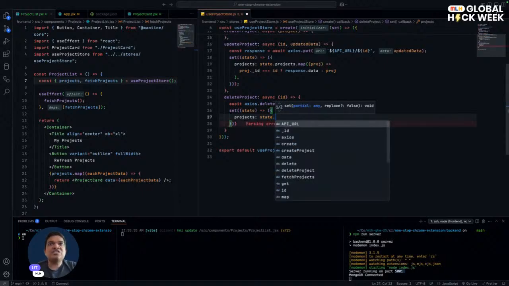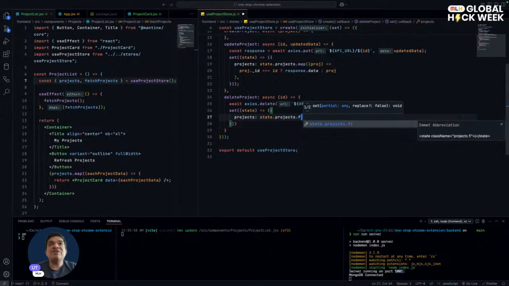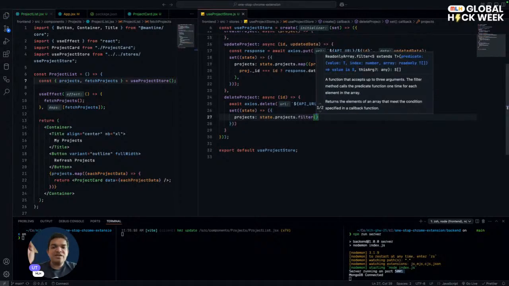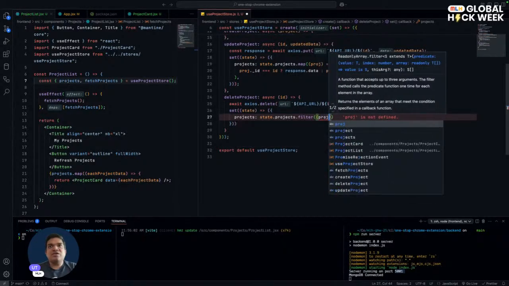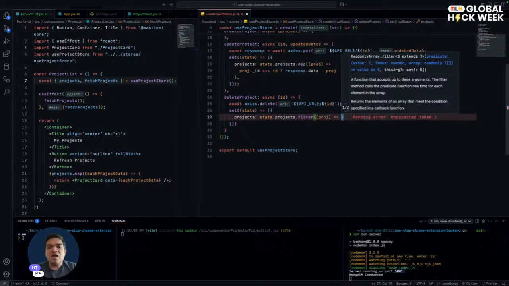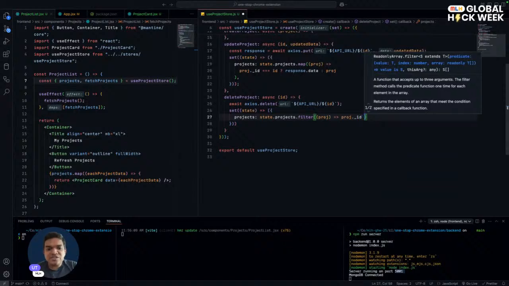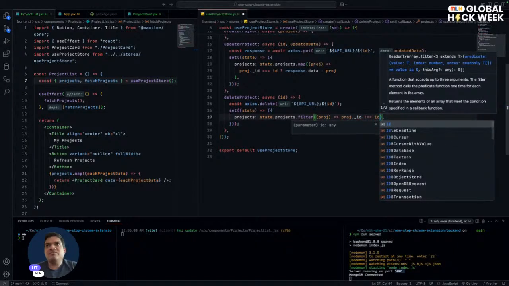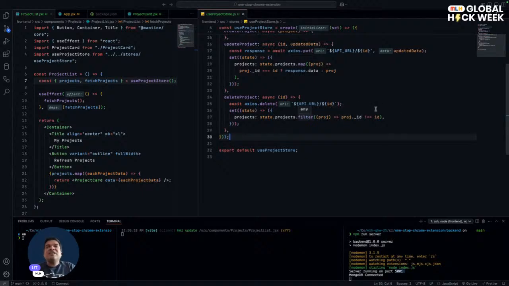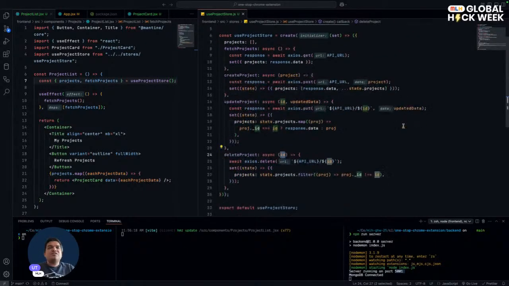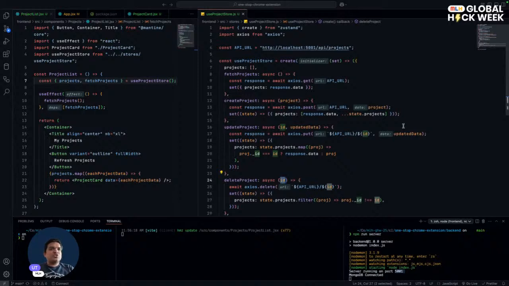What will happen is, in state.projects.filter, we filter out the project data where proj._id is not equal to id. So what we are saying is that if the id matches, we don't want it in our updated array. Wherever the id does not match, only keep those, and wherever the id matches, that was deleted, so we don't really need to keep that. And that's it, that is our store. The useProjectStore is done.